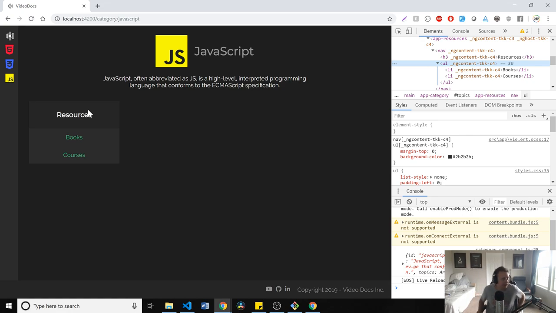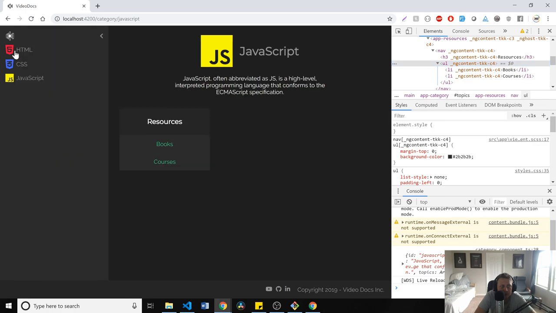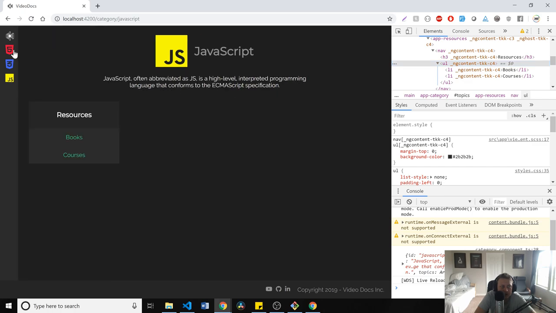Cool. So now that we've done that, I think that's a good spot to stop. We got a couple things that we still need to do. We need to make these links. We need to build the buttons. We need to get it going. But in terms of the category pages, it's coming together.